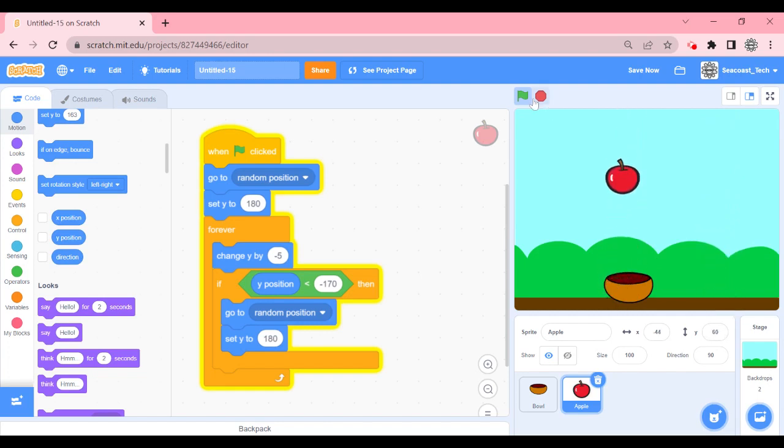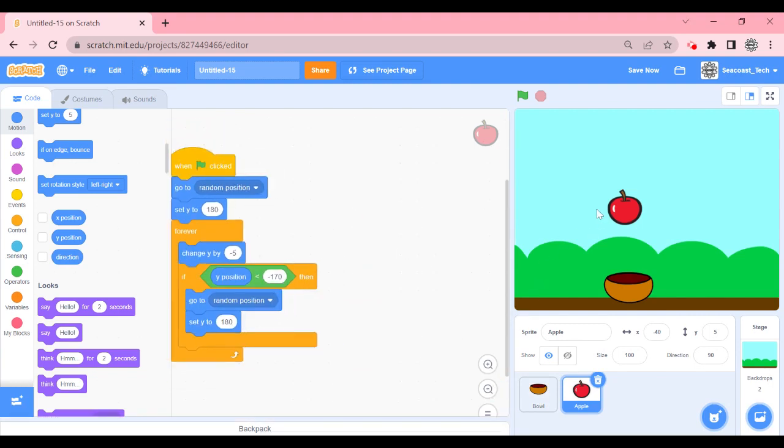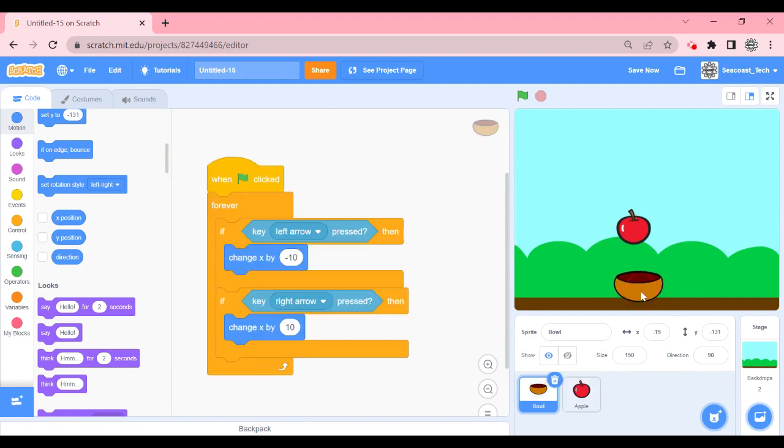All right, if your Apple is not doing this, now would be a good time to pause the video, check over this code before we go to the final step, which is to program the bowl to actually catch the apple. All right, to do that, we are still on the Apple sprite. I'm going to move this aside here. And again, the final part of this little tutorial is to code the bowl to actually catch the apple.